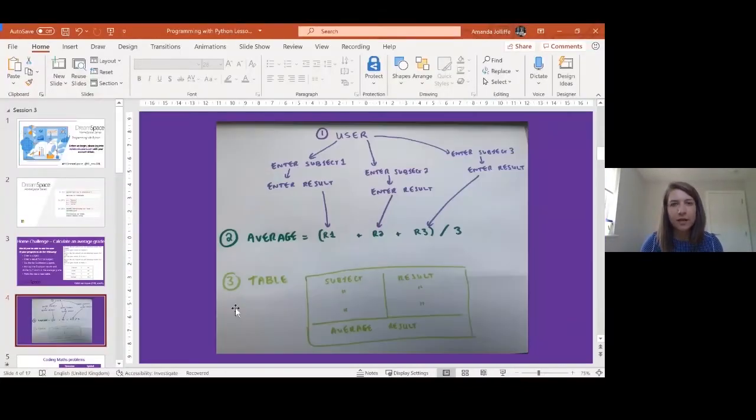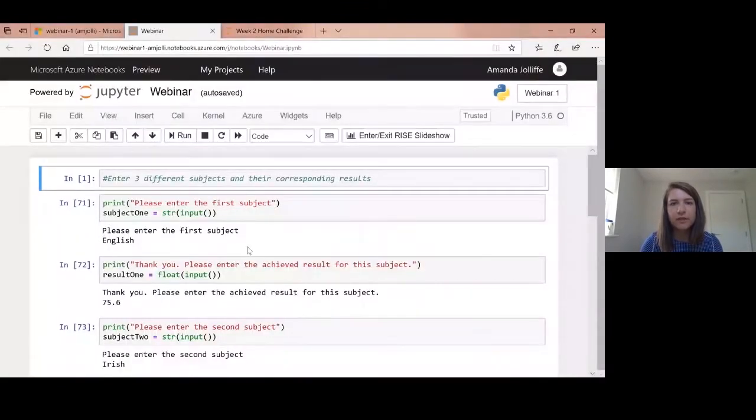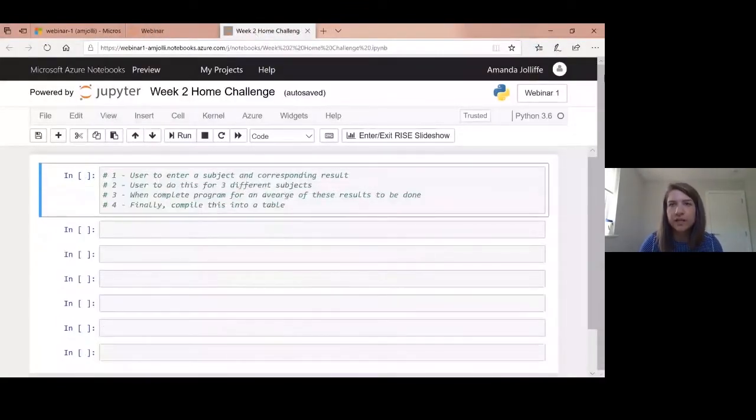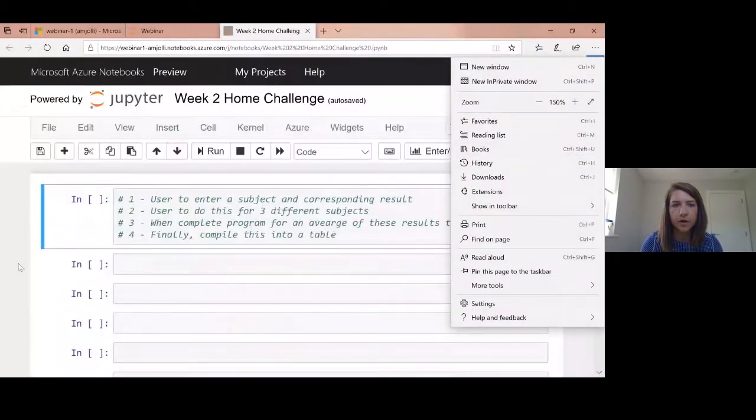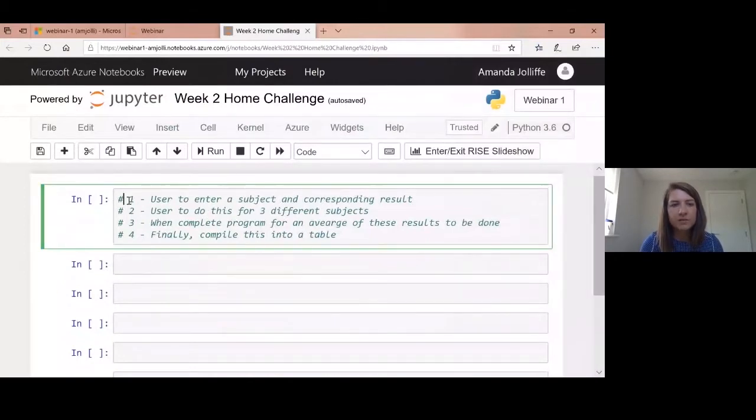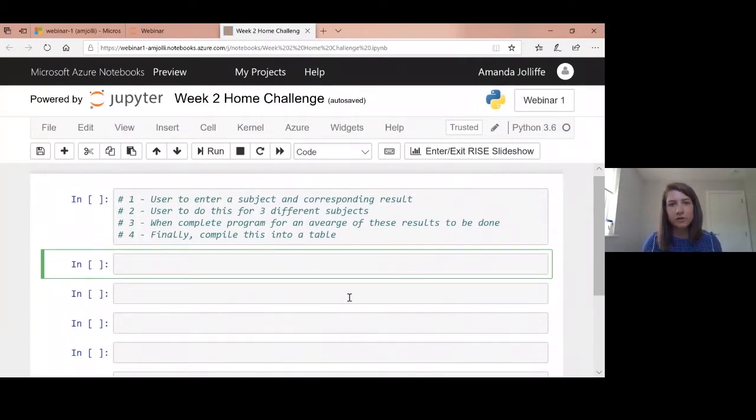I'm going to hop out and go into my browser, and into my notebook here. Just make sure we can see this. I might zoom in slightly. There we go. Okay, so I've used my hash symbol here to write out the steps of what I want to do. The first thing is the user needs to enter a subject and a corresponding result. So I'm going to go to my print statements and print in the question: please enter your first subject. Okay, so that's the first thing that the user is going to do.